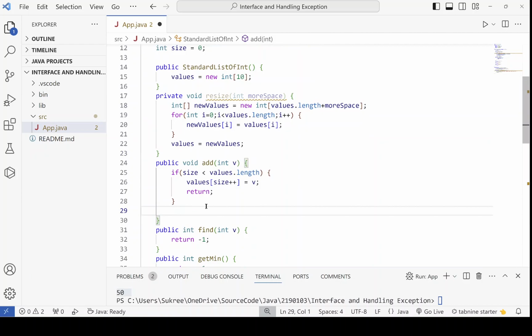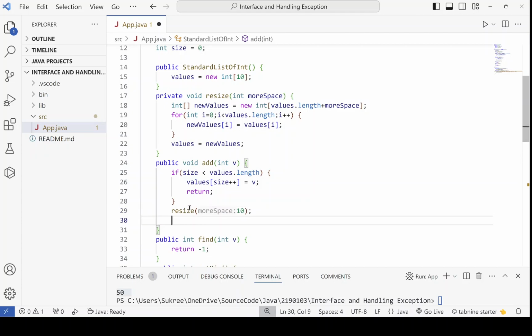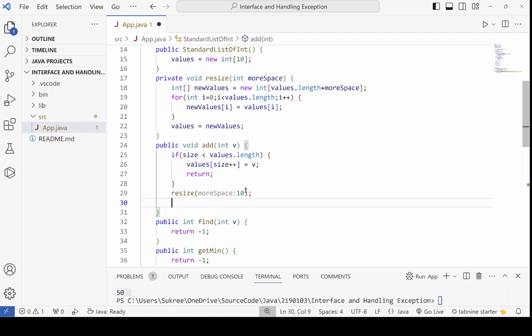Okay, so this one, if it's not returned yet, it means that the size is equal to values.length. That is not good. So it's full, you can think that it's full, so you have to resize it first. So resize more, for example, maybe you think that the simplest way is to make moreSpace 10, for example, and then it will resize. Now it resized already, right?